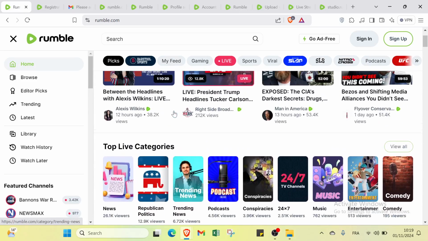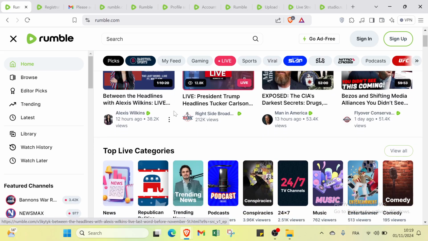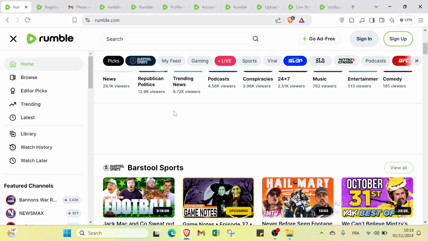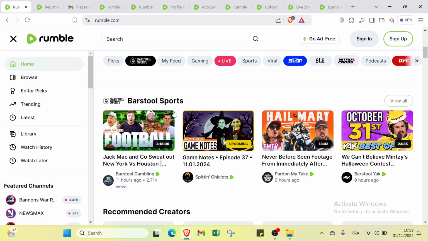Rumble is a video sharing platform where creators can upload and share their content. Users can earn ad revenue based on the number of views their videos receive. It offers an alternative to larger platforms, focusing on monetization opportunities. Rumble empowers creators to turn their passion into profit. So let's get started. The first step is to go to rumble.com, as I said.